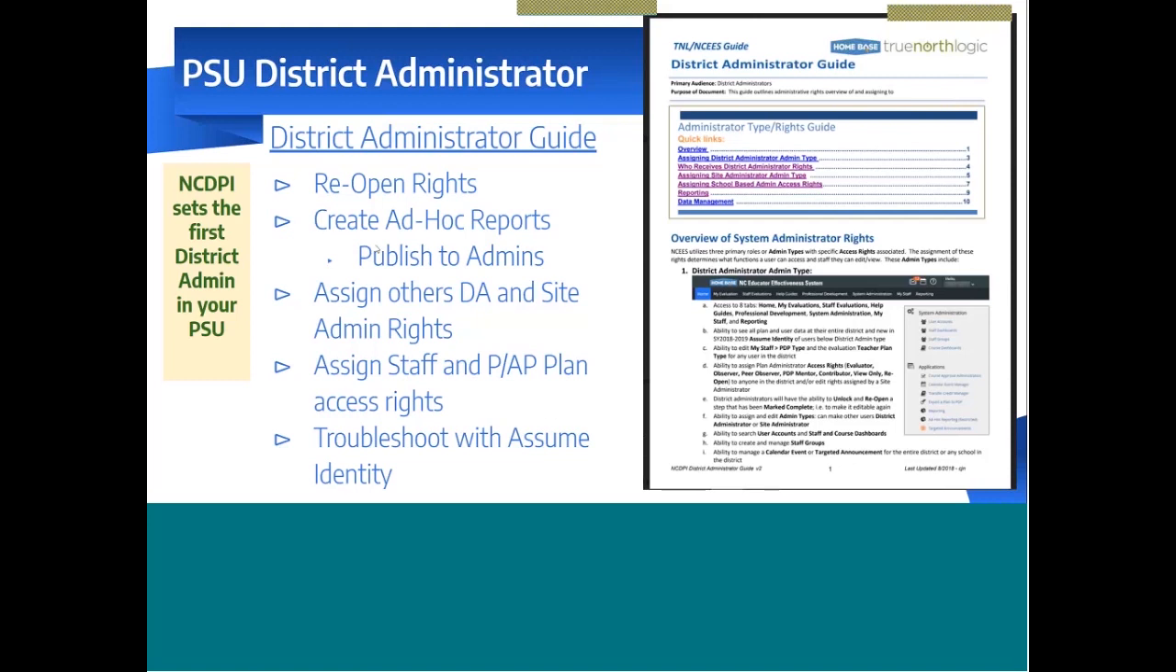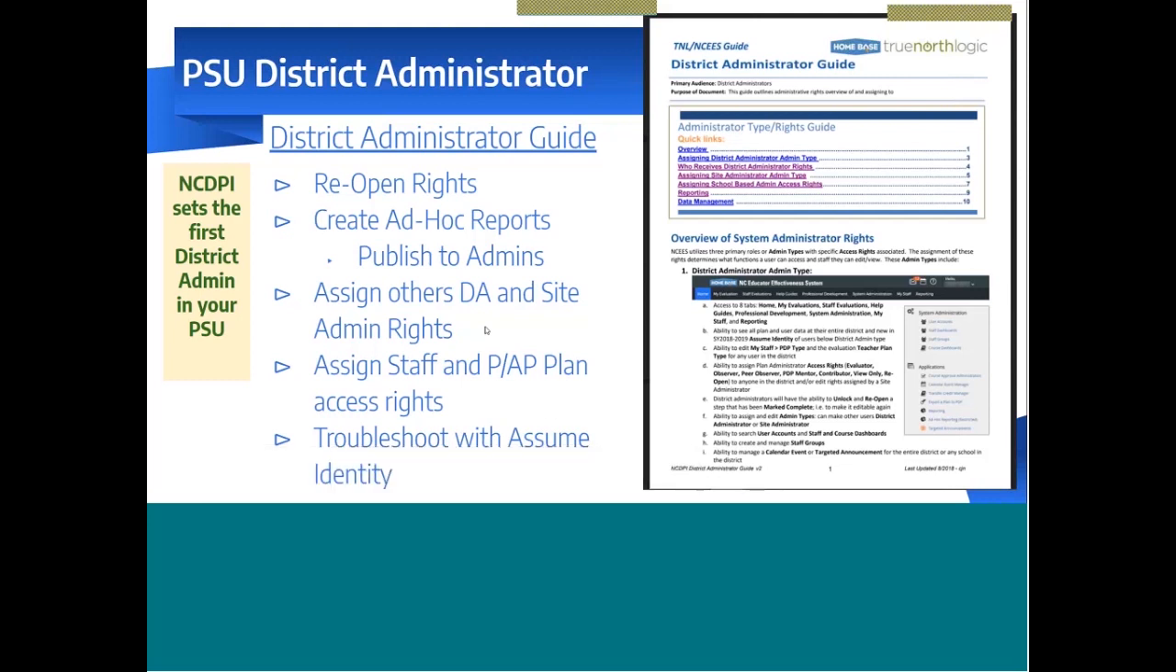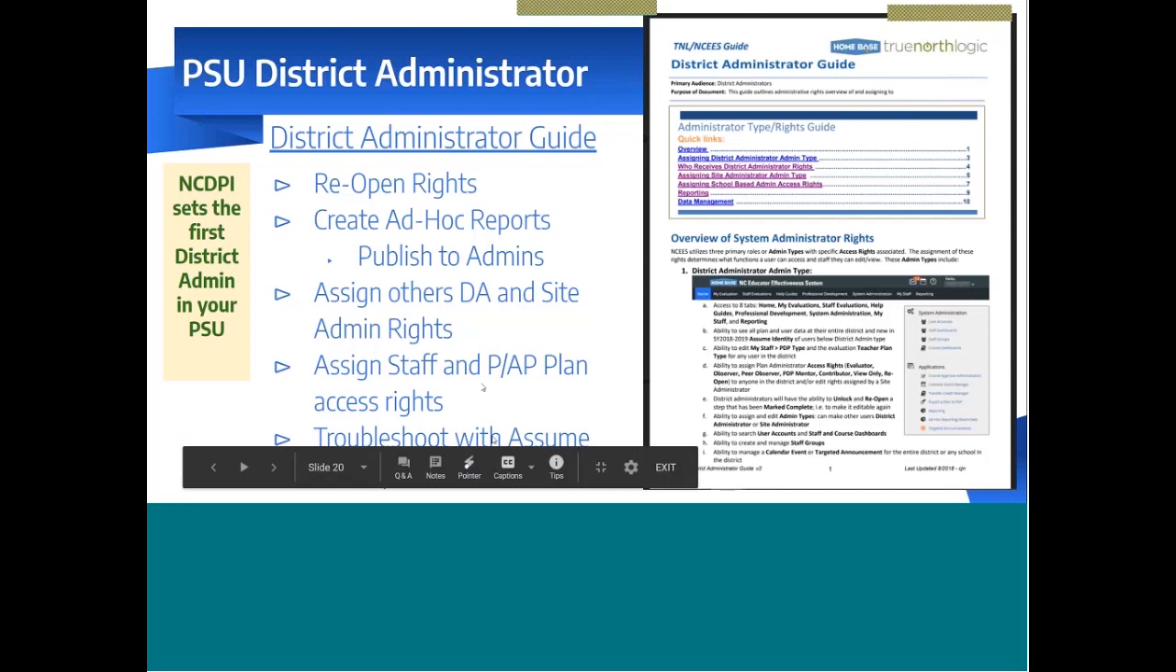They also have the rights to create ad hoc reports and publish those out to admins to run. I have to assign the very first DA for your district, and then they can assign other DAs. So hopefully if they leave, we assign another DA before they leave. And they can also change other people to have admin rights. They can assign staff and principal plan access rights, and they can also troubleshoot. They have an assume identity little key that lets them get in and see what others are seeing.